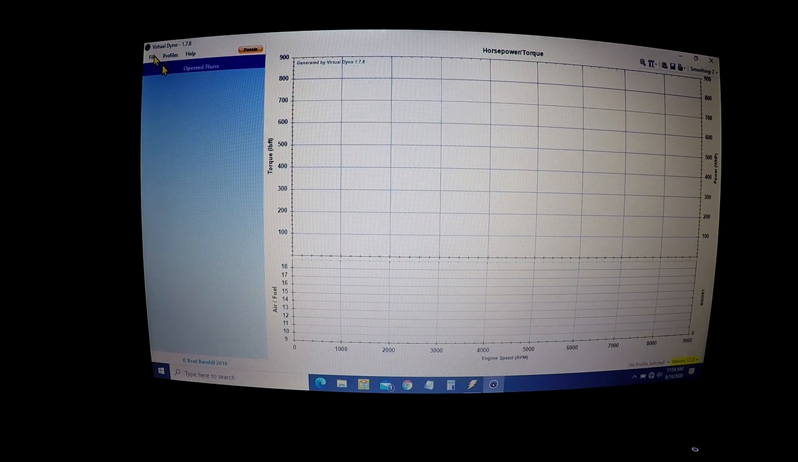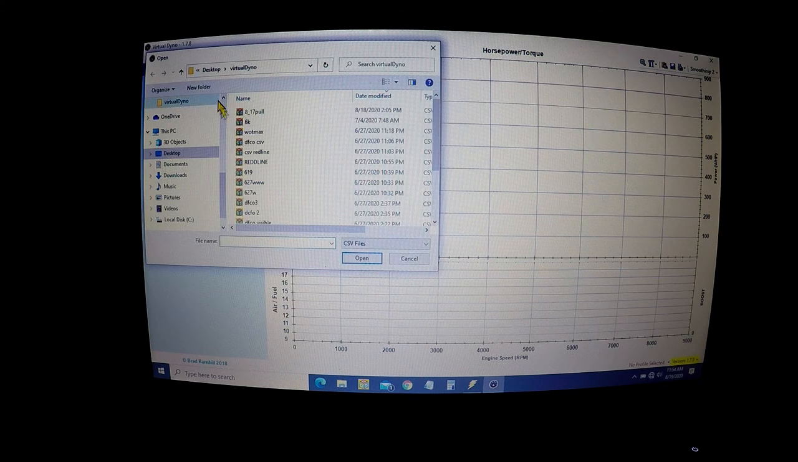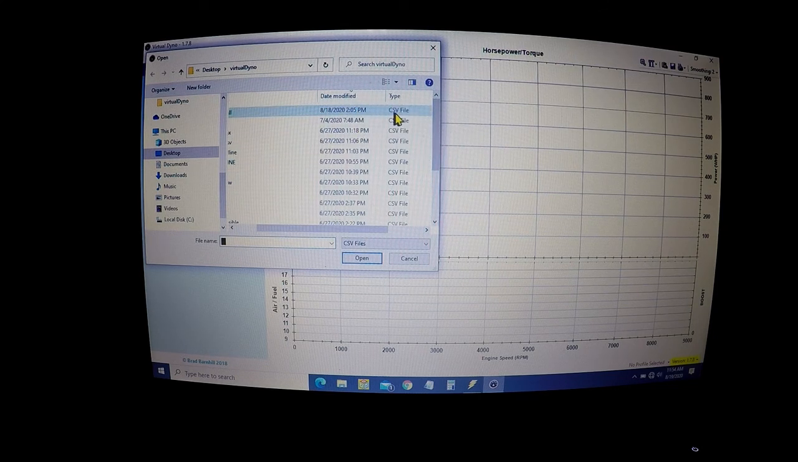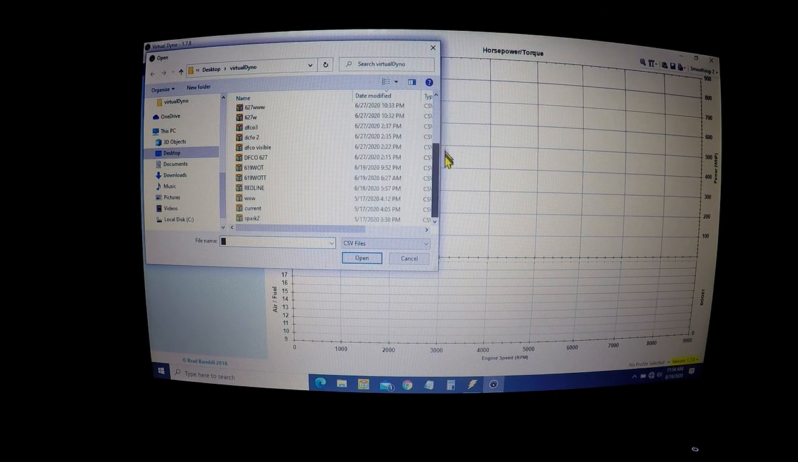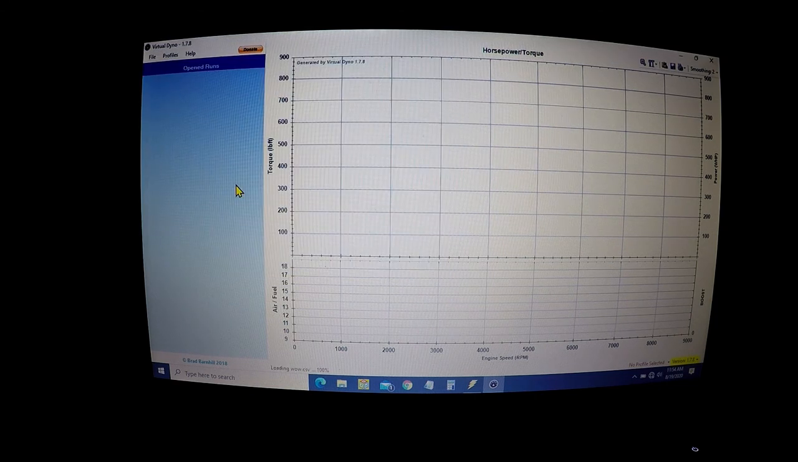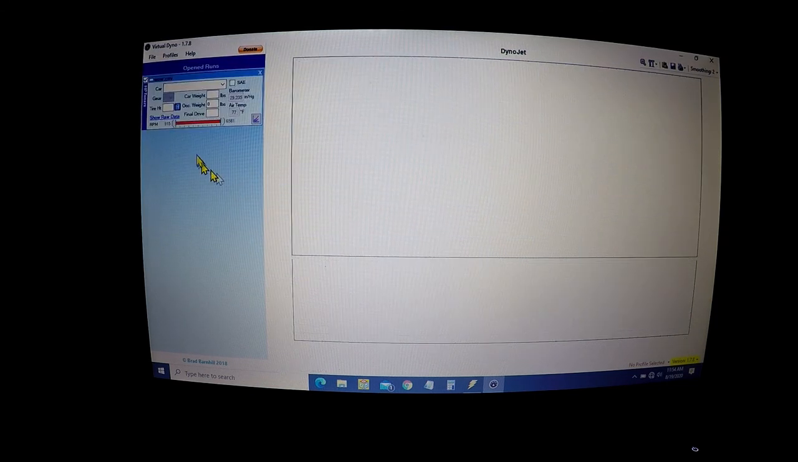So here I'm going to load a run. I've got several here. This one's from yesterday. Now you'll see here that it's a CSV file, not an HPT file from HP Tuners. I'll show you how to make that CSV file from your HP Tuners log. But actually, let me show you a different one. I don't really care for that one a whole lot. This is another one that I had. It's a little bit cleaner, looks better.